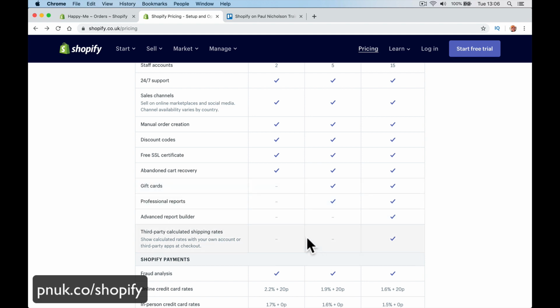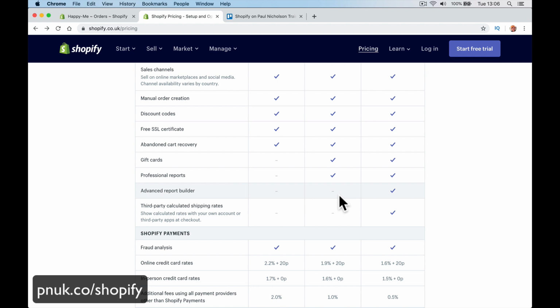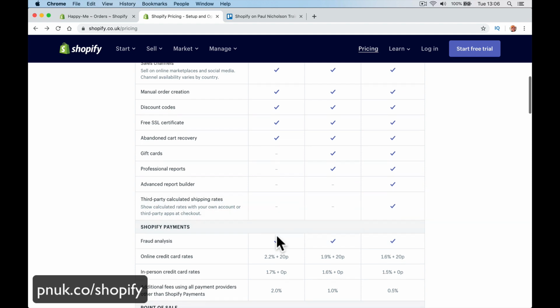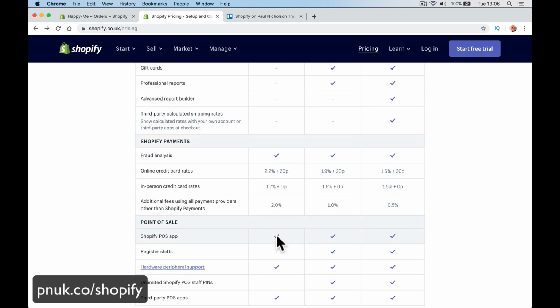Professional reports, you don't get the extra reporting. You can't build your own reports. Third-party calculated shipping rates would be cool, as it can be a little bit annoying working out shipping rates.